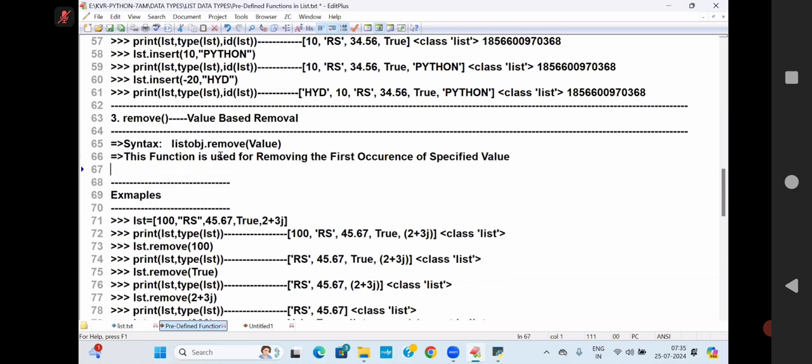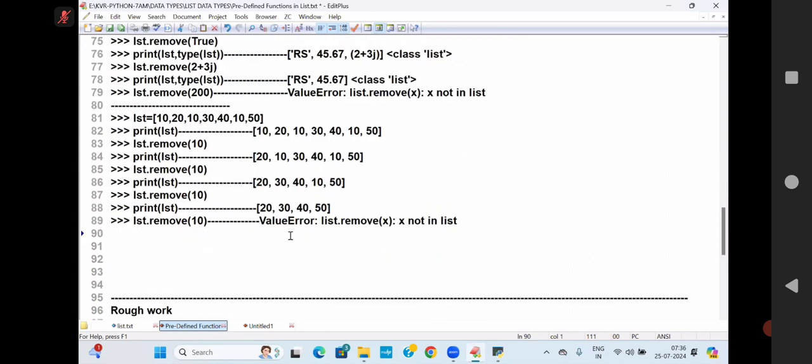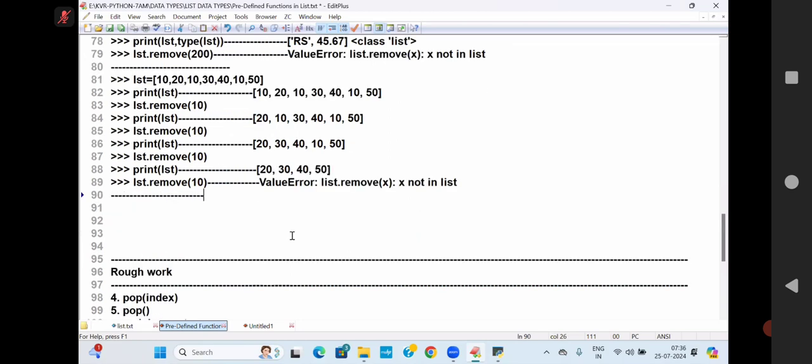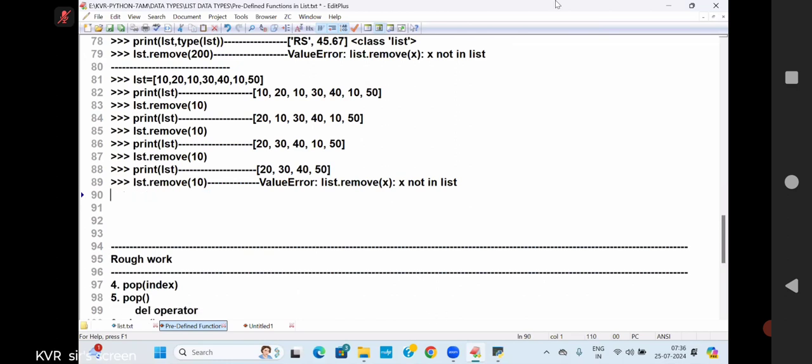First occurrence of which element? The specified value. What happens if the value is not there? If the specified value does not exist in the list, what happens? Then we get what error? Value error. Right, this is important. Error based questioning is important. Now students, I want to ask you one more kind of question. Answer my question. These are very important MCQ based questions.